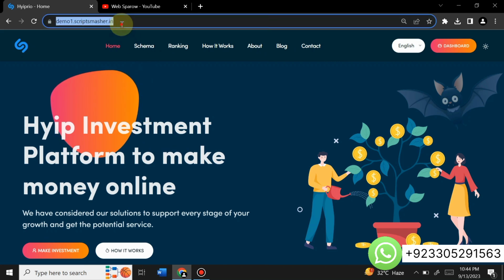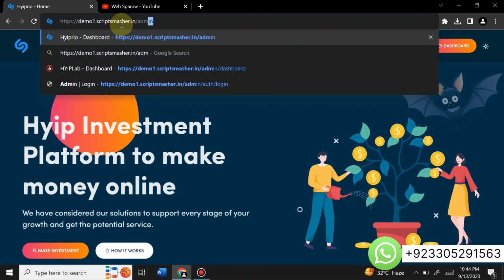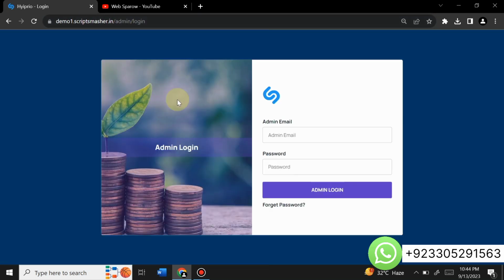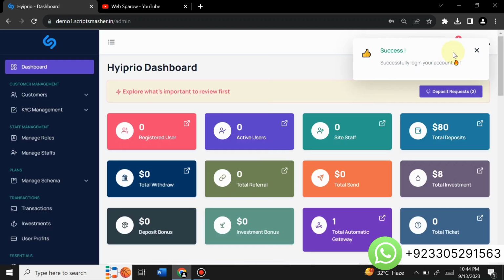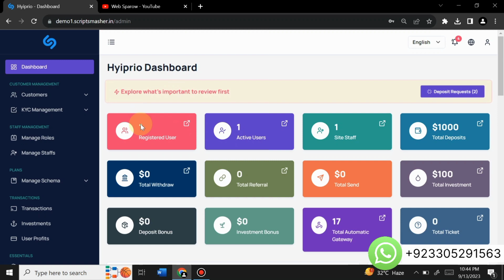So I'm going to my admin panel, and I have to type admin, and here I have to enter my admin details. So I'm entering all my details, and here I have to enter my password, and I'm clicking on admin login. So it will log me into my account. So here you can see that we have successfully logged into our admin account, and you can see the amazing 3D look of admin panel.